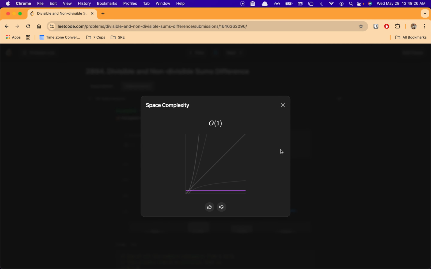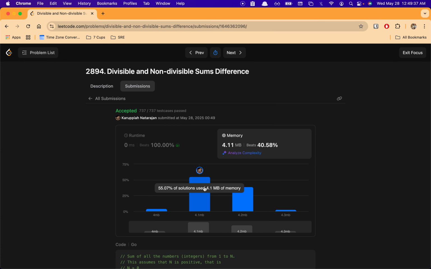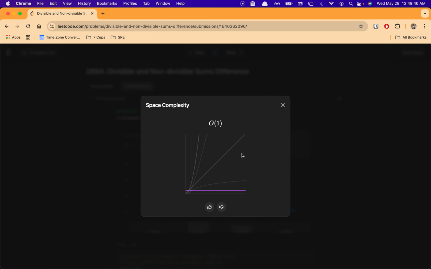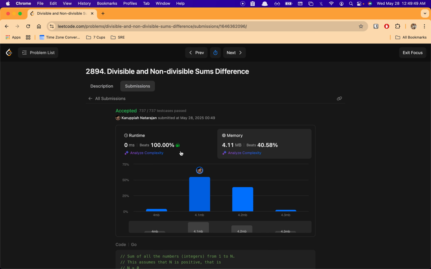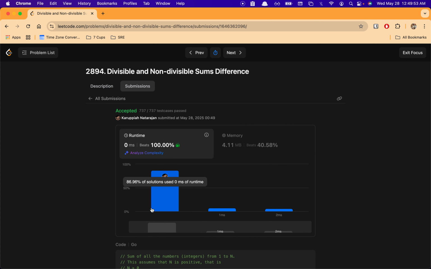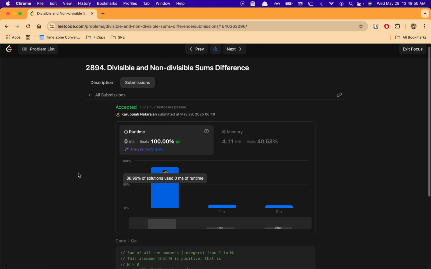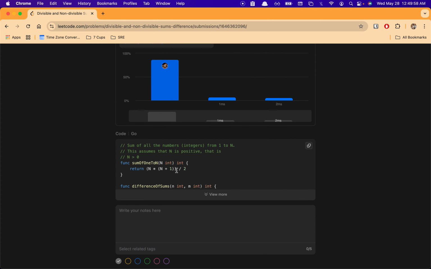Very little memory. I've just used constant memory of 1. A lot of people have used more, I think. Interesting. 4 MB, this is 4.1 MB. Interesting. So regardless of what is the value of n, I've used the same size of thing. So yeah.